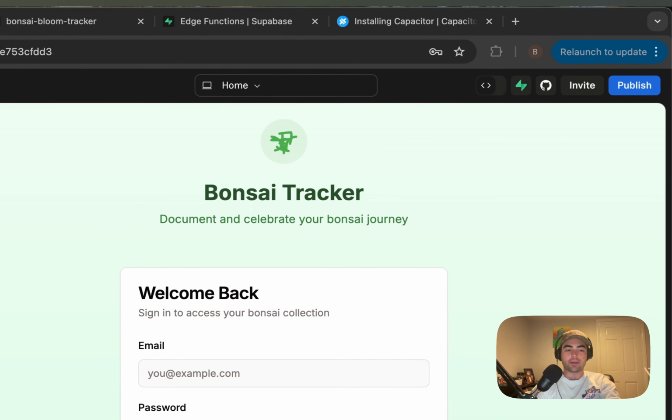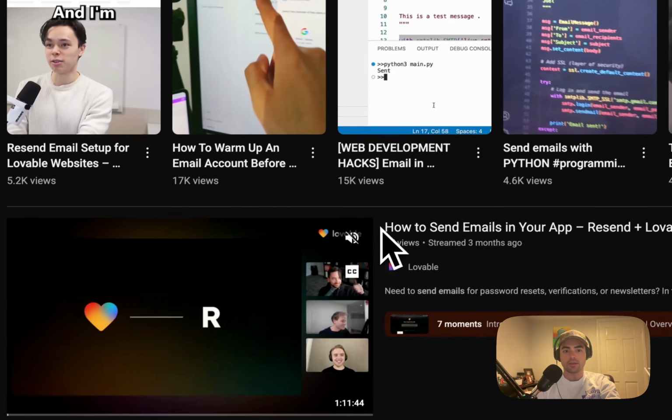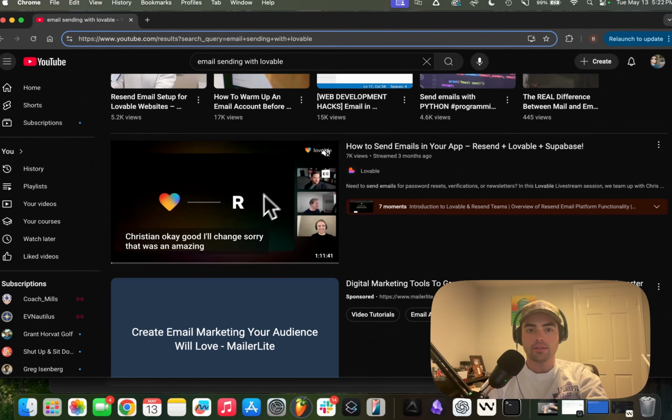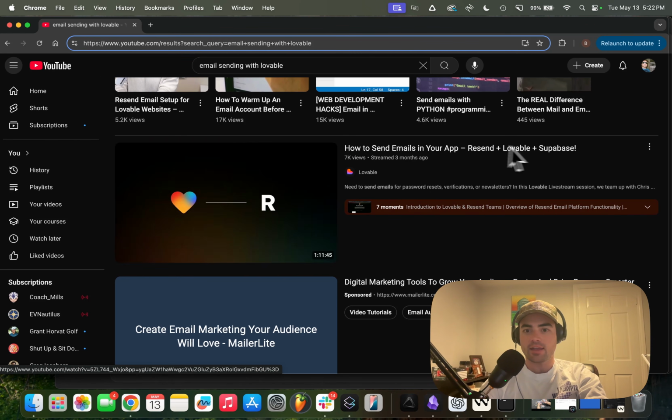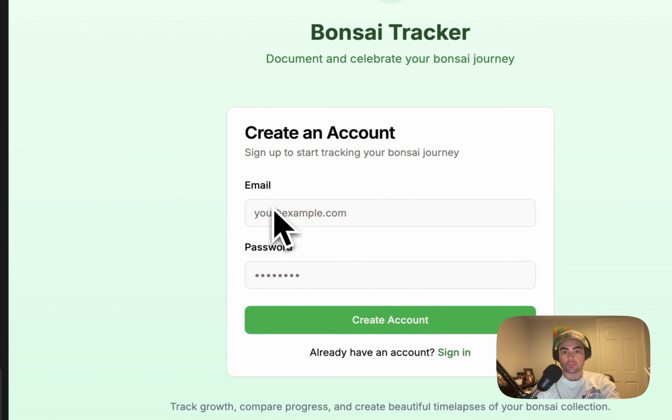And out of curiosity, I wanted to see if anyone had a video on using Resend with Lovable, and yep, Lovable's got one already. Using this exact stack, Resend plus Lovable plus Supabase. Okay, great. So let's sign up.